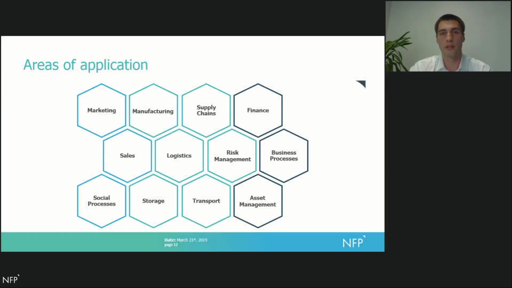So what are the areas of application? As you can imagine, it can be applied pretty much anywhere. It can be applied in marketing, manufacturing, sales, finance. Whatever your business is, chances are you can benefit from using simulation modeling for it. Next up.